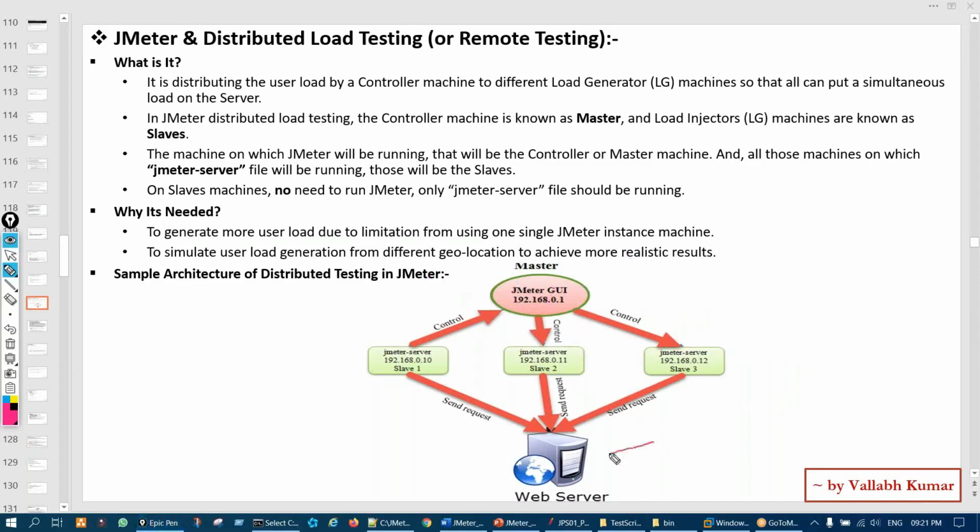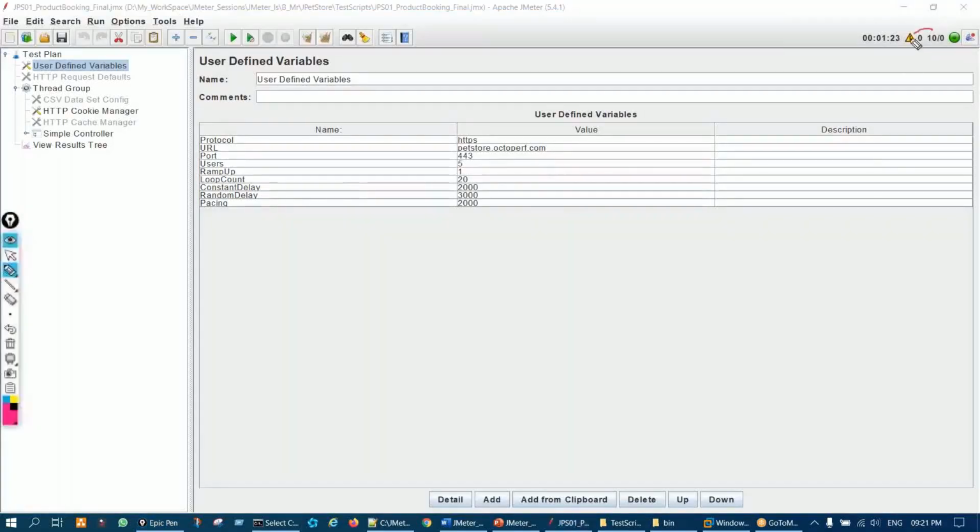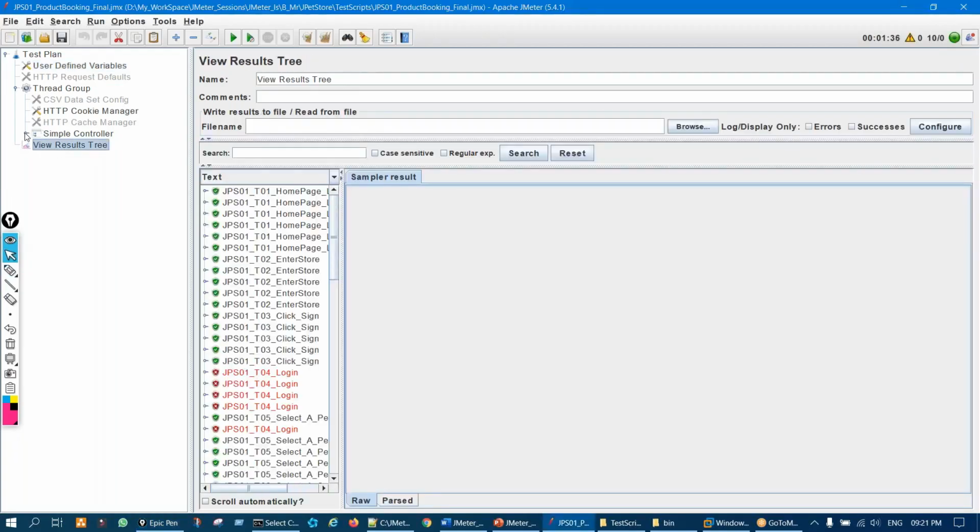So in total how much load will be coming here? 10, correct? 10. So you come here and see 10 by 0. How much is it showing? 10 by 0. But here only 5, right? But now two machines are running. So 5 into 2, 10 users. So each one is running for 5 users.